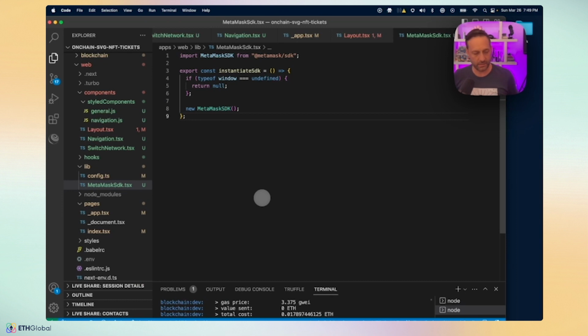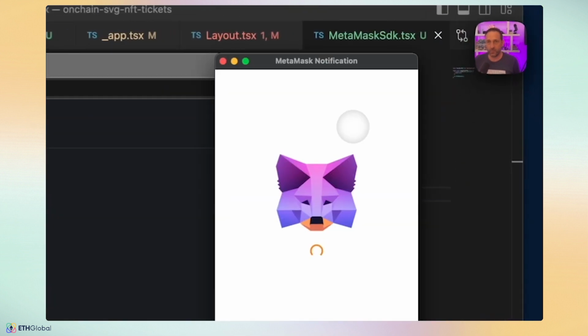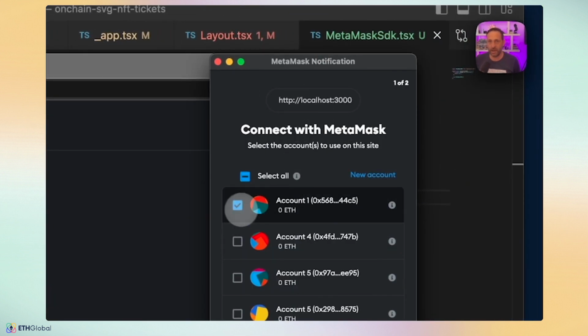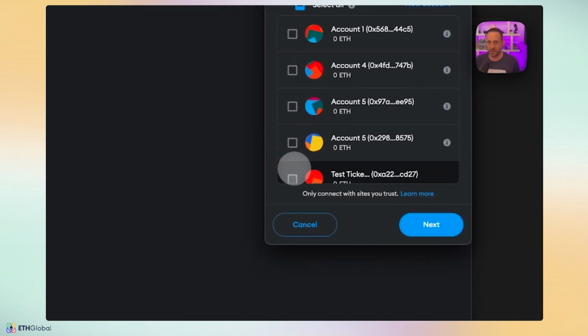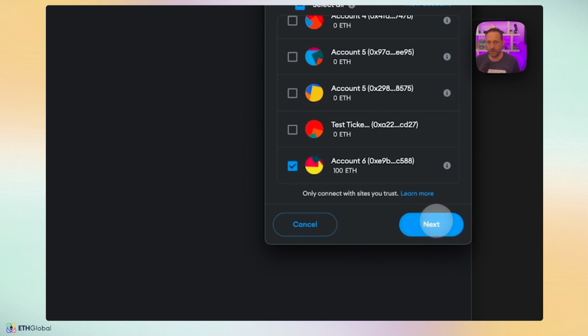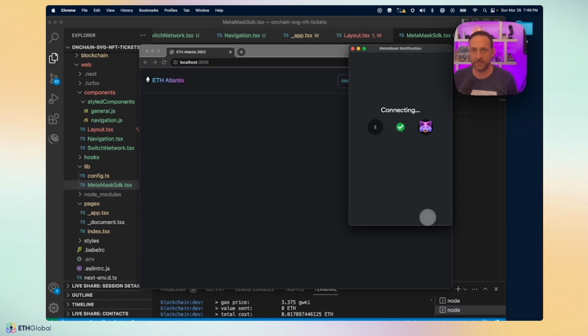All right, let's take a look. So here we have our application. It looks like we've got our navigation and we've got our Connect Wallet button. So we'll go ahead and hit Connect Wallet. This will bring up MetaMask. We don't want to connect to our account 1 with 0 ETH in it. We want to connect to this one down here with our 100 ETH. So go ahead and hit Next, Connect.